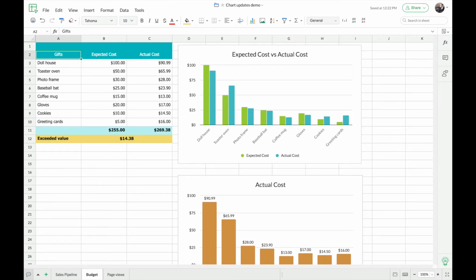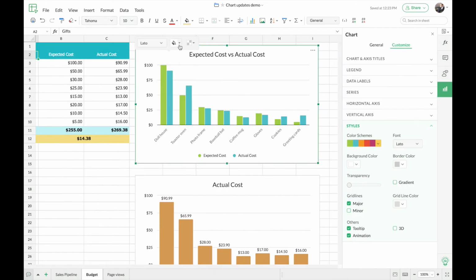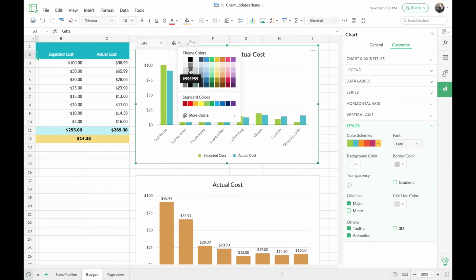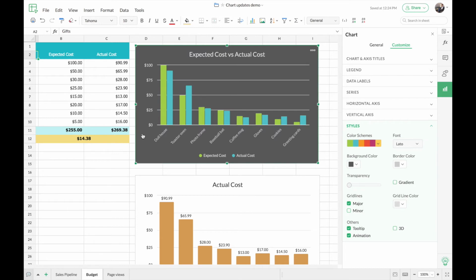Based on the background color that you apply for your chart, Zoho Sheet will automatically change the font color that is present in your chart. Using the contextual menu here, I'm just going to give a darker gray shade as the background color for this chart. You can notice that as soon as I changed the background color of this chart to a darker shade, the font color of the various elements present in this chart changed automatically to a lighter shade. This way the various elements in the chart are clearly visible and easy to read.